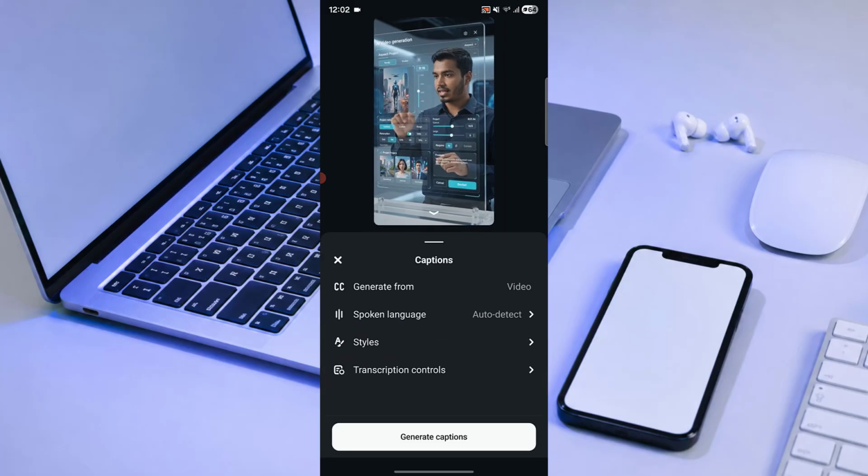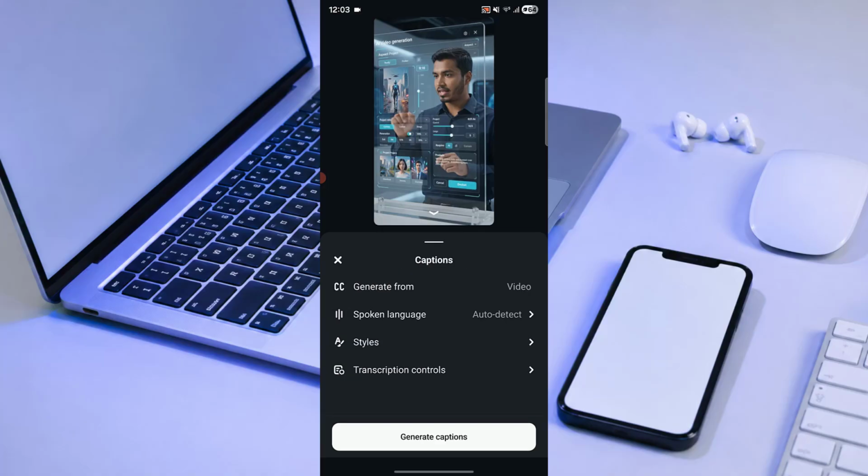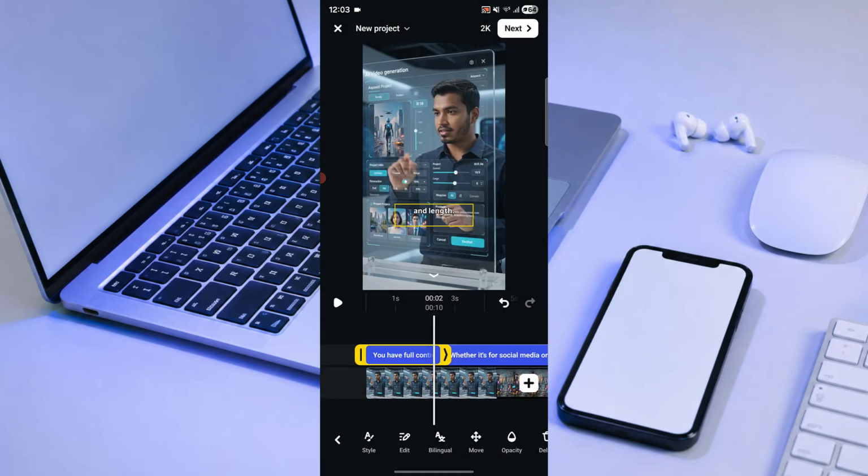Tap on caption. Now go to the spoken language option. You can select a specific language if it's available. If your language isn't listed, simply choose Auto Detect. The app will automatically detect the spoken language in your video and generate captions for it. Then tap Generate Caption. Within a few moments, your captions will be created automatically.